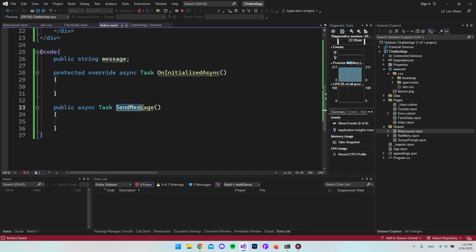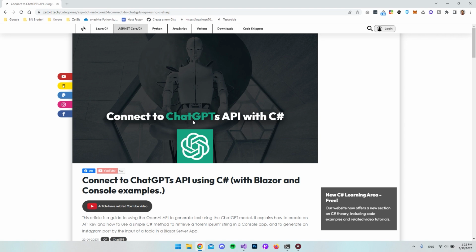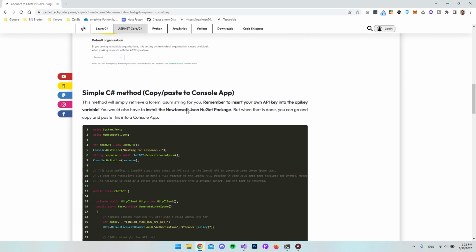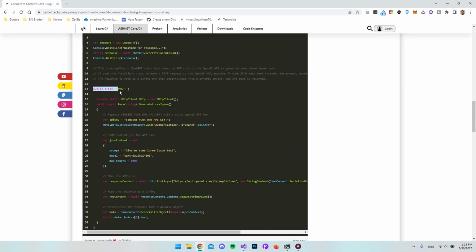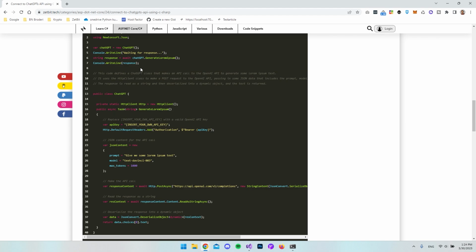So inside this SendMessage, we just want to make the actual API call to ChatGPT, and I don't want to sit and write everything because I already created an article about this. I do also have a whole other video where I show how you connect to ChatGPT, but I will just run through the code so you understand it. And if we scroll down here, you can see that I actually have a public class here called ChatGPT, and this class will just connect to the text-davinci-003 model. And as you might notice, this is just a console app connected to ChatGPT.